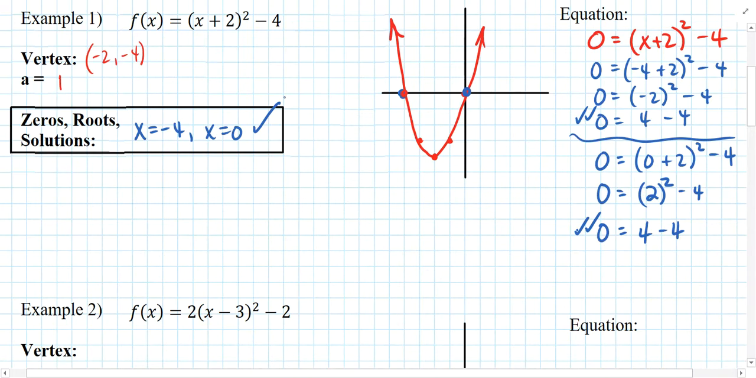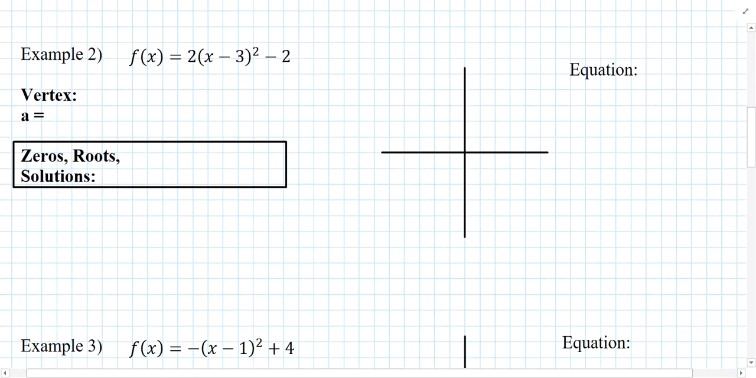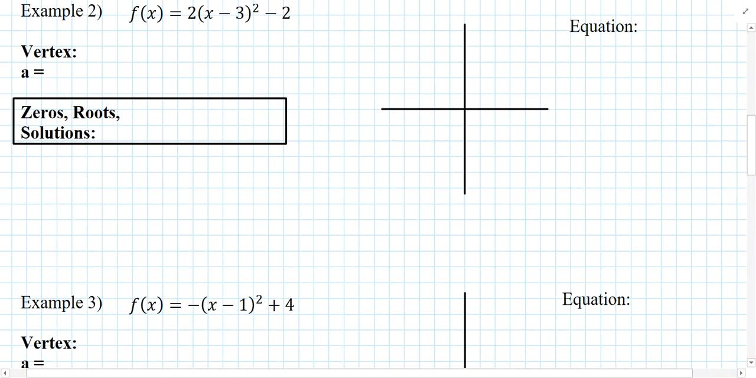Please try the next two examples on your own. Identify the vertex and a value for each function before graphing, then rewrite them as equations equal to 0. Finally, identify the solutions from the graphs and check your answers. Please pause the video now and resume playback shortly to check your work.